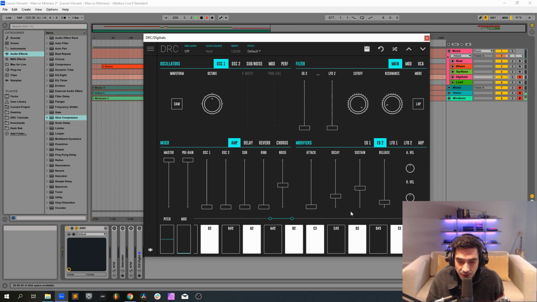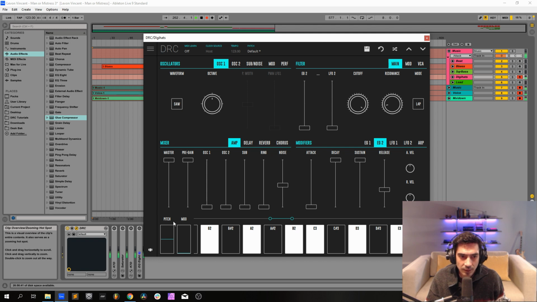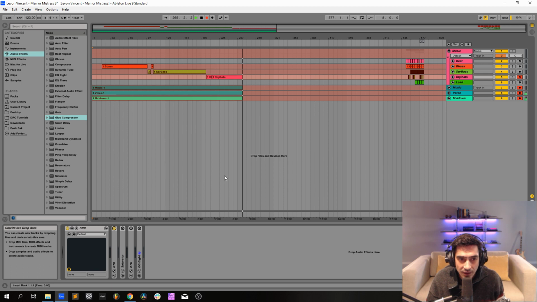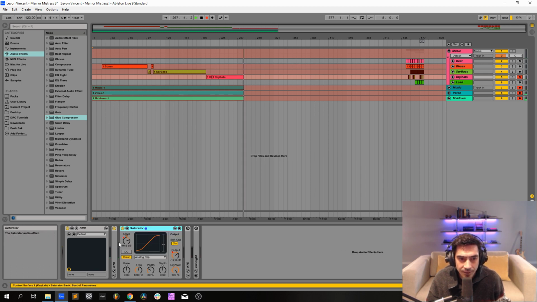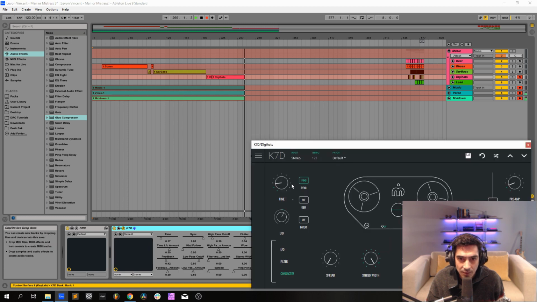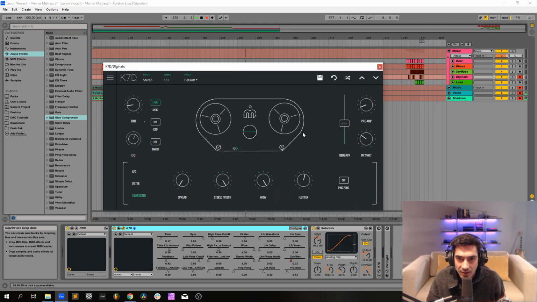Now envelope generator 2. Decay, sustain at maximum and release at 370. Then we have this delay, a really short delay that gives this metallic sound. I have here a saturator. This K70 is basically with 164 dotted with some dry wet and some feedback. Stereo widened, wow, and a little bit of flutter.